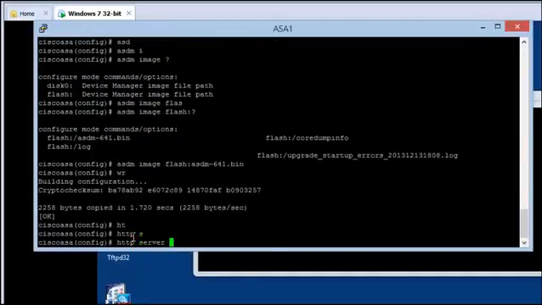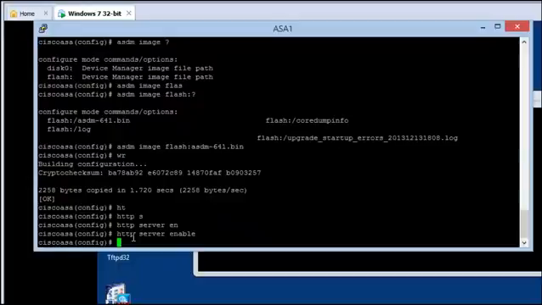Yeah, server enable. And that's it. I know you're probably wondering, why is it HTTP and you said HTTPS? Well, it's because you have to enable the HTTP server so it understands that there's going to be a response on the ASA's end.